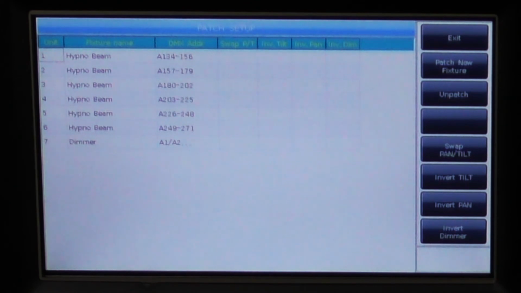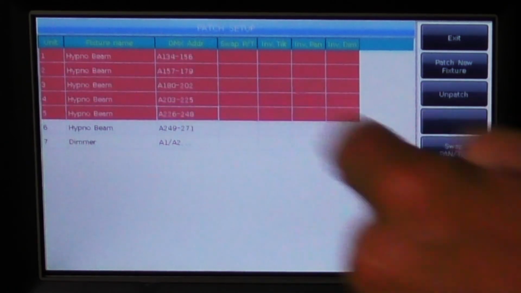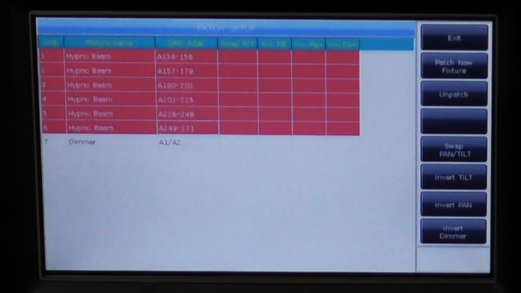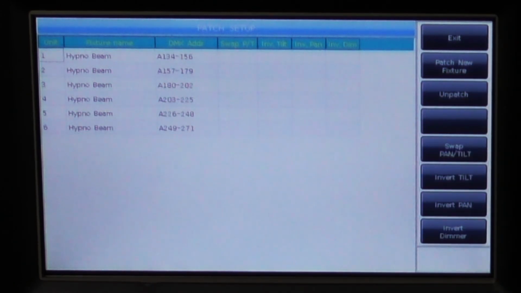From this screen, you have the options to swap pan and tilt, invert pan, invert tilt, and invert dimmer. To add these functions to a group of fixtures, select multiple fixtures before pressing the option you choose. Finally, to remove a fixture, press on the fixtures you want to delete and then press unpatch. This is permanent and will delete all programming for that fixture, so make sure you have a backed up file before unpatching any fixtures.